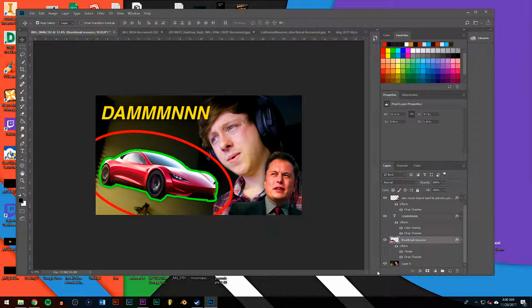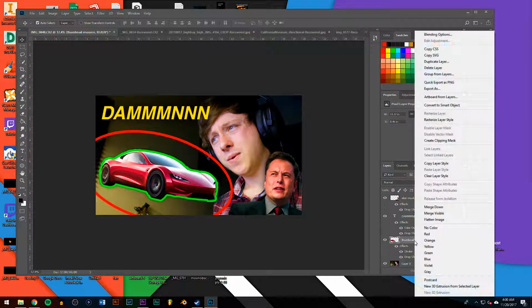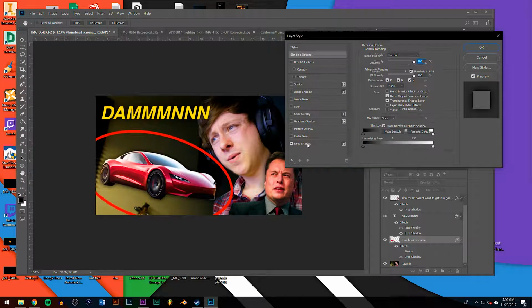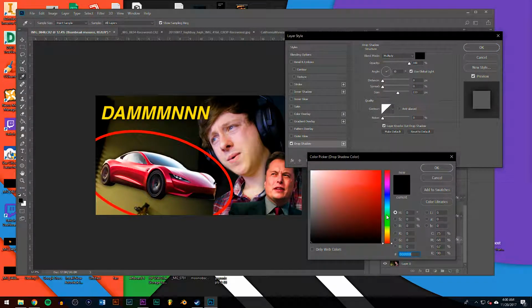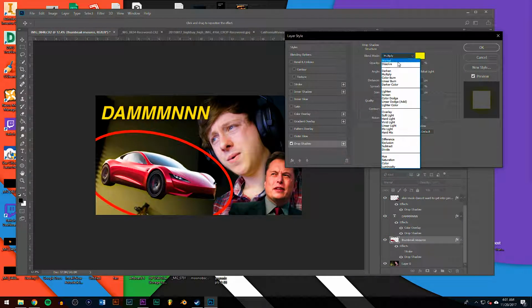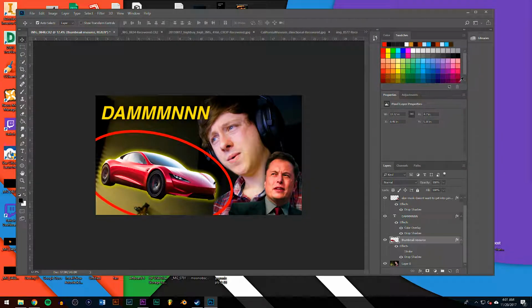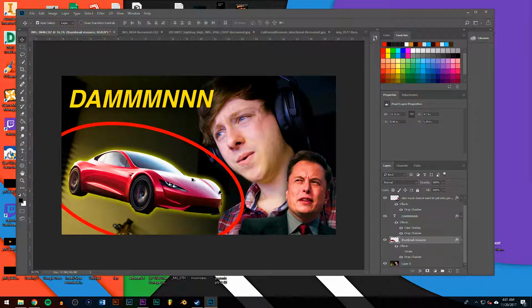I think with the circle, I'm going to take off the stroke on the car because it just looks kind of dumb at this point. Not dumb in a good way. Dumb in a good way is great for thumbnails. I think I'm going to change the color of the drop shadow and then I'll be done. Let's make it yellow. Gonna have to change that to normal for it to show up. Boom. There's our thumbnail. Yay.